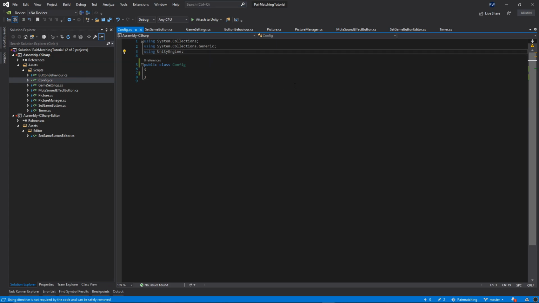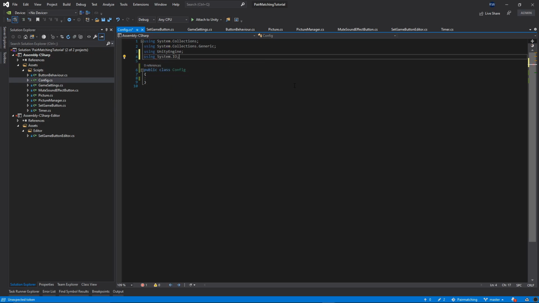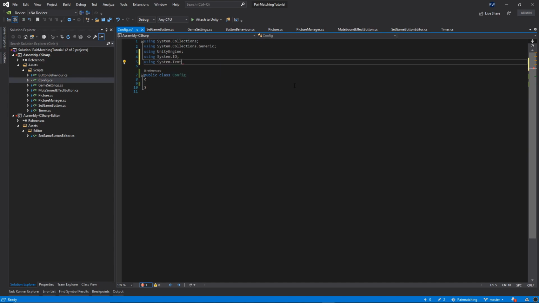Then let's add some using statements. So right at the top, I will put using System.IO and using System.Text.RegularExpressions. Okay, and then inside the config, let's first of all create some variables.